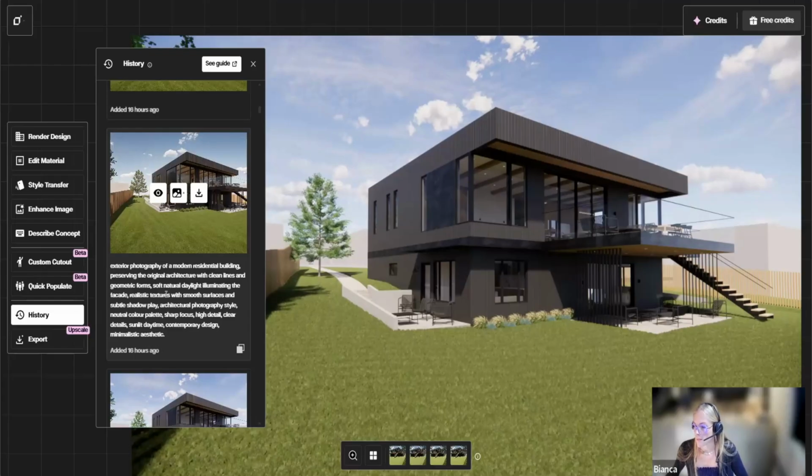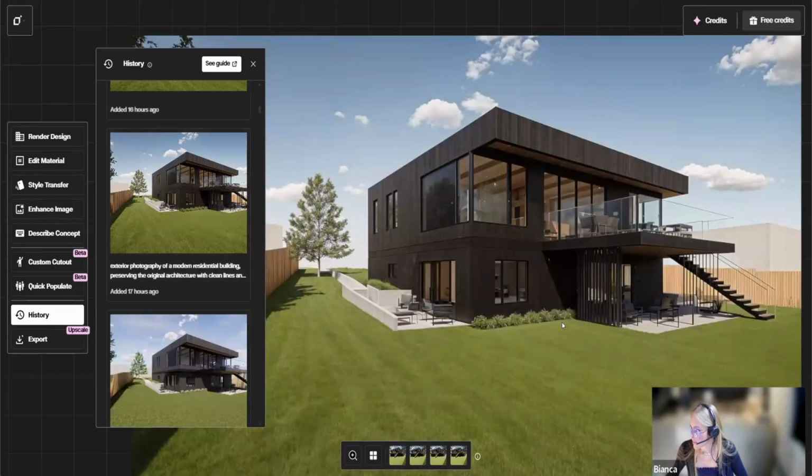So I just wanted an exterior photography style residential building, preserving the architecture, clean lines, geometric forms, soft natural light, sharp focus, high detail, that kind of thing. And then this was one of the first ones it came out with.